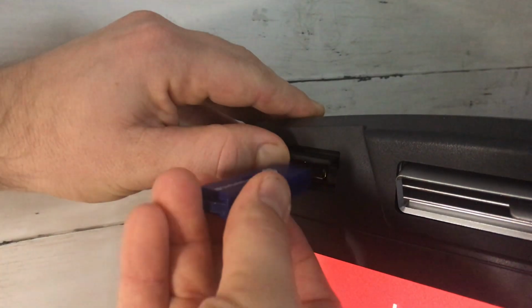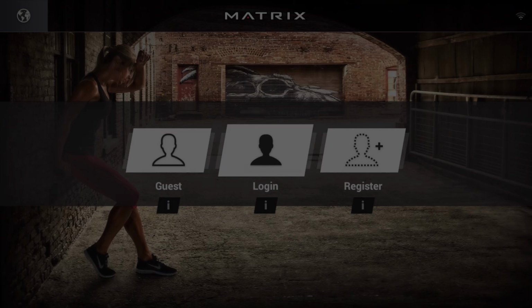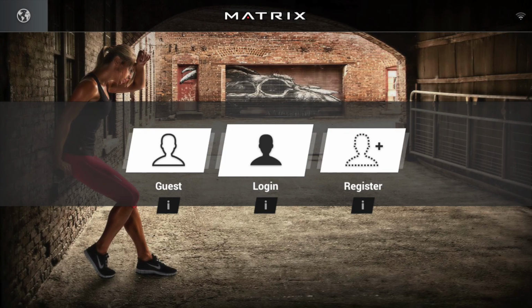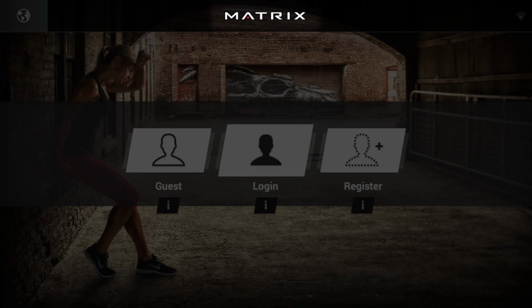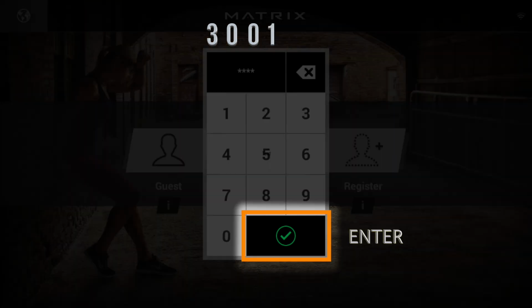Insert the USB drive into the console. From the welcome screen, press and hold the Matrix logo to bring up the keypad. Press 3, 0, 0, 1, Enter to access the service mode.